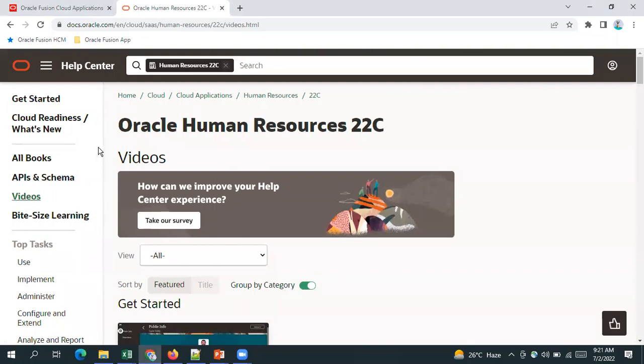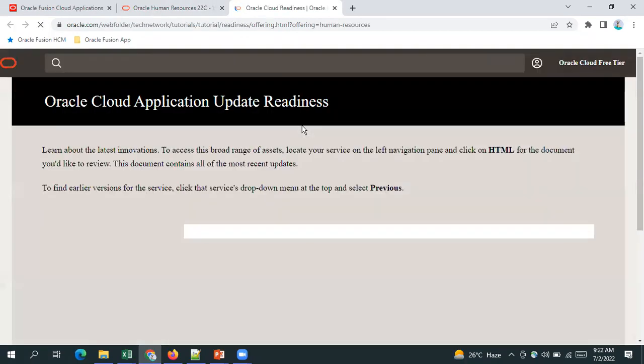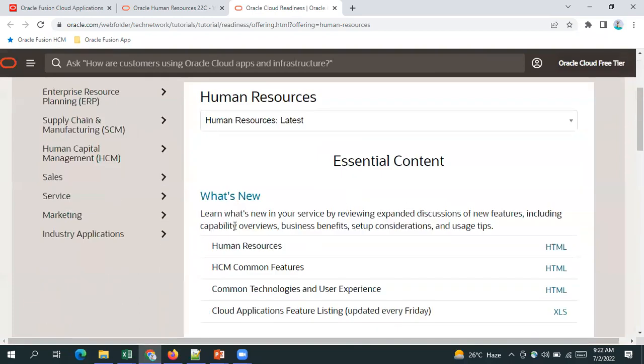Here, if you go, cloud readiness and what's new. This is the place where we have to go in order to find the new features that are coming in the new releases. Go to cloud readiness and what's new. And then here you filter under what's new. Go to human resources and click on HTML. Here you can filter.